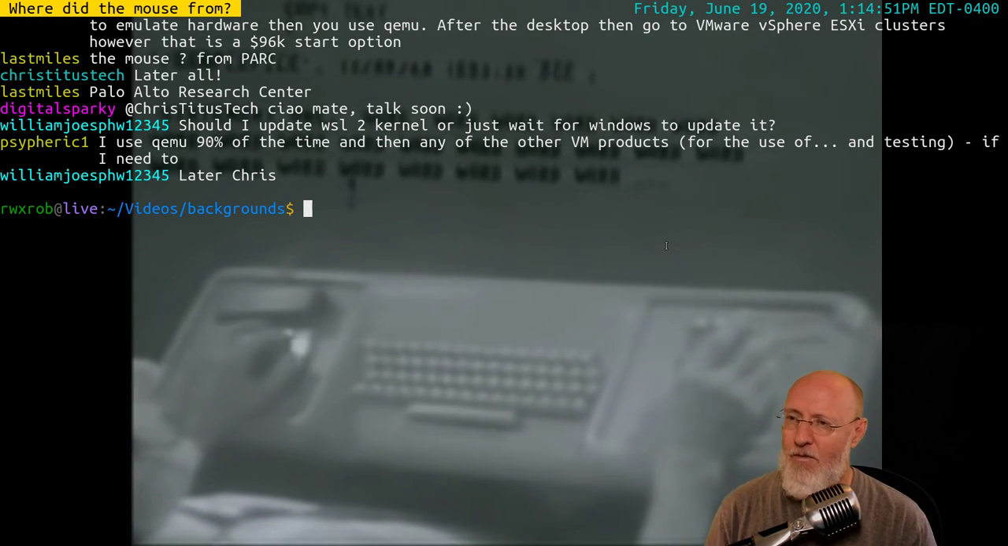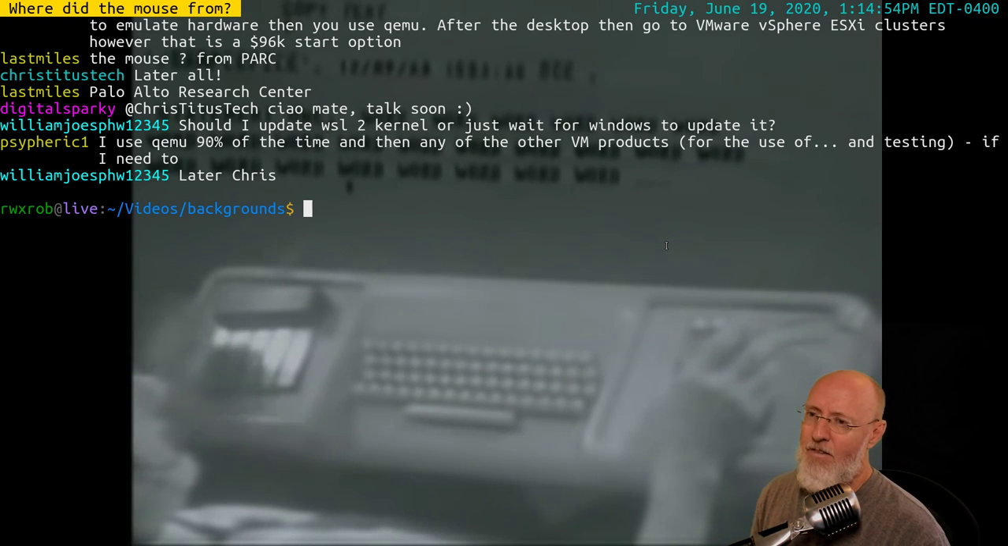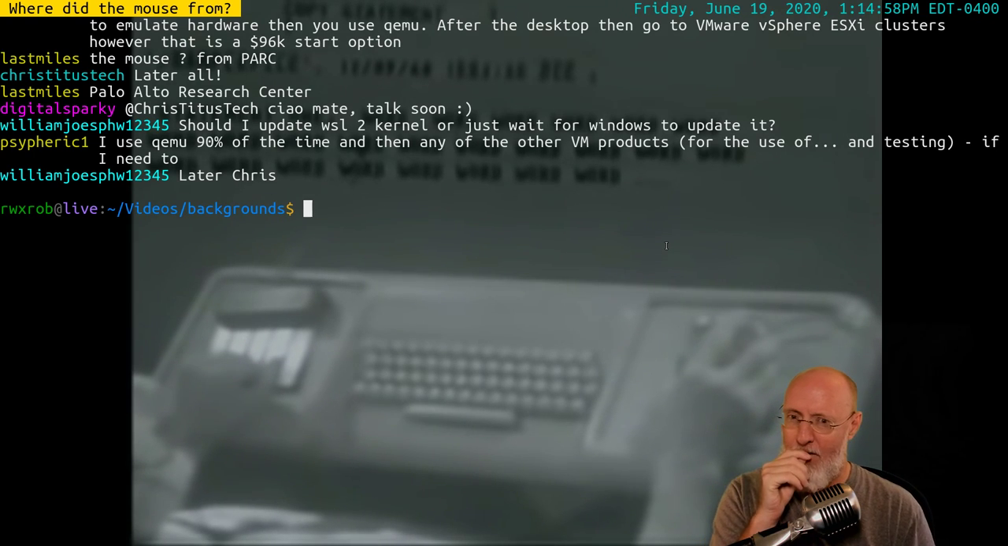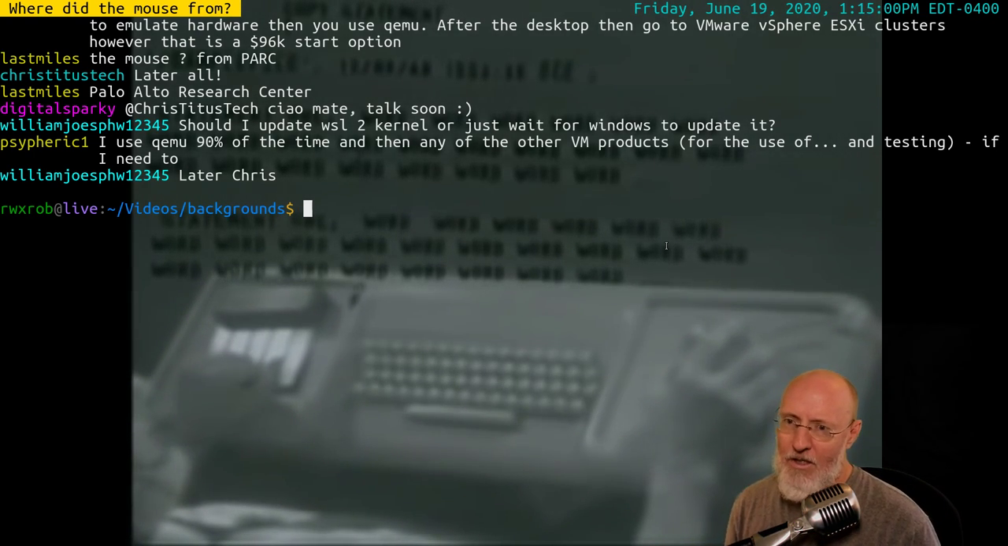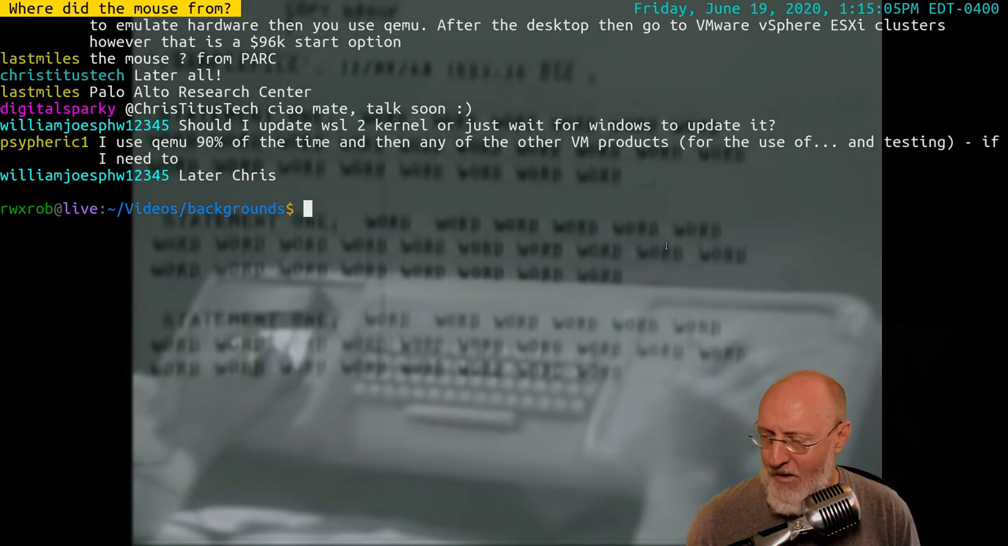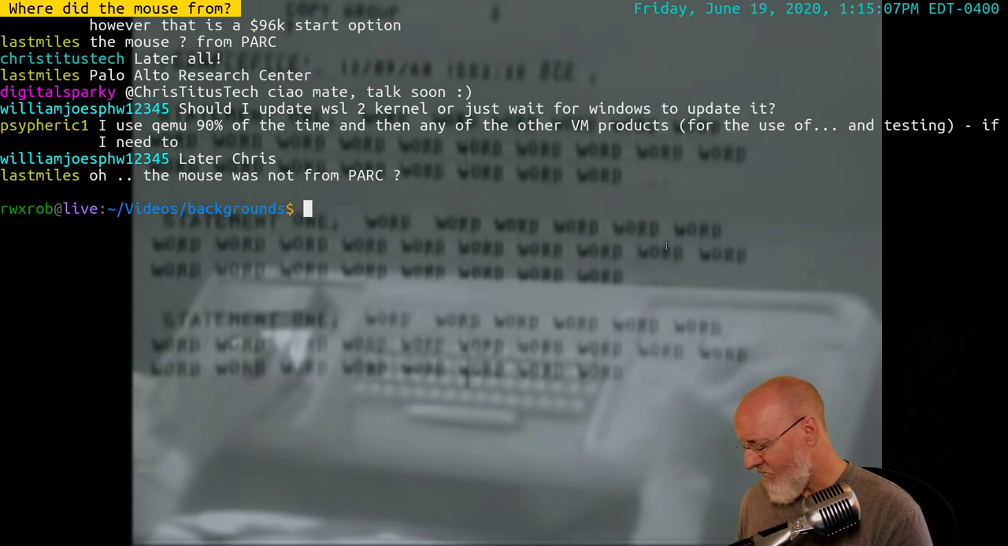Thanks for the file. This file has a few words in it. Let's make more statements. QEMU 90% of the time, and then the other VM products. I actually want to work into having people use QEMU, but I'm talking about beginners who don't know how to use Linux at all. Copy the group from there to there.